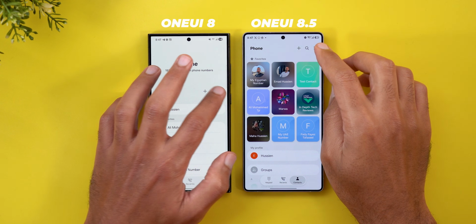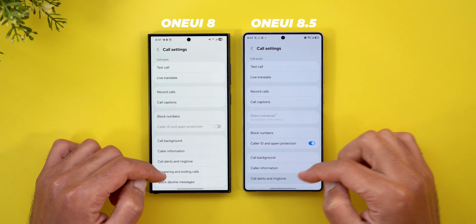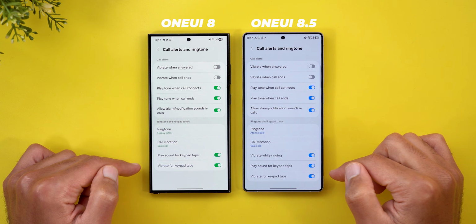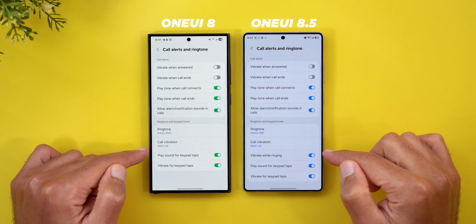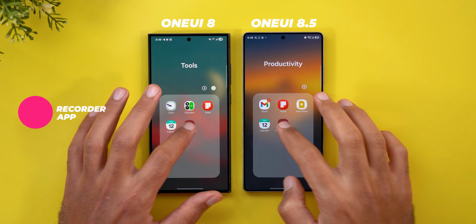And the last change is under the app settings. When you open the call alerts and ringtone, you will see a new toggle here called Vibrate While Ringing. And the last app to compare in this video is the Recorder app.